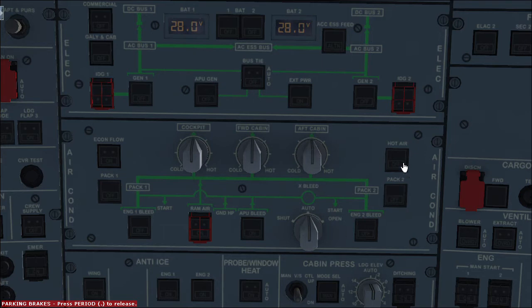So what happens? These knobs. What are these knobs actually? Now you may ask me. These knobs are for the temperature control. This goes from cold, 18 degrees, all the way to 30 degrees. We can control the temperature of the areas.